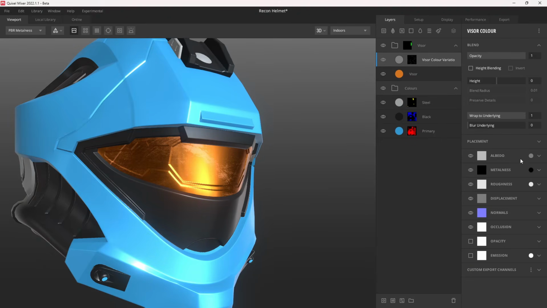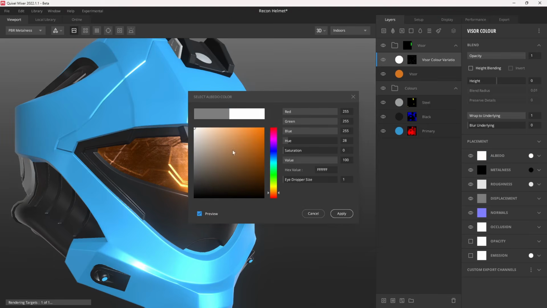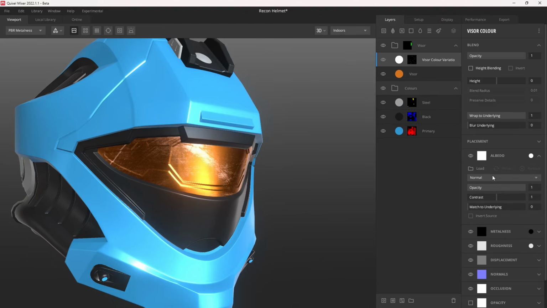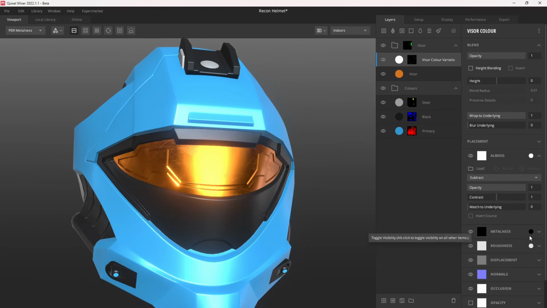So what we can do is let's get the albedo and we'll set that to pure white, and we'll change the blending type from normal to subtract. The metalness can stay at complete black. So for those not familiar, metalness when it is black is a dielectric material, so anything that's not metal, and when metalness is white, it's a metallic material.